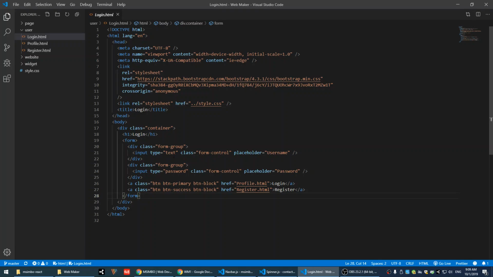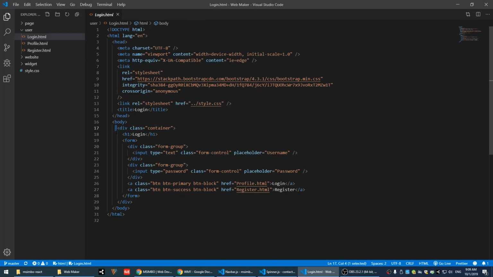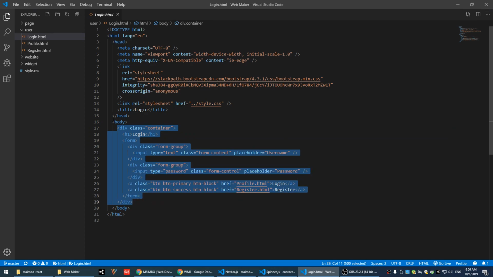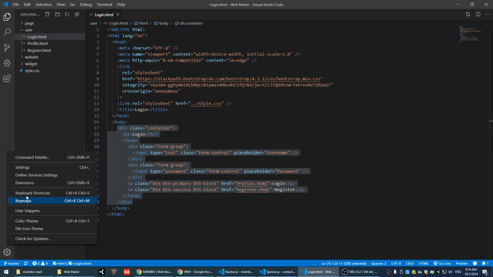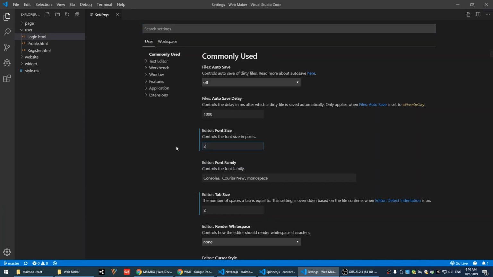So to make sure the indent is correct, you need to know the parent and children relationship. In this case here, the body is the main parent of everything, so there's an indent after it for all the items inside it. The container here, from here to here, is inside. Let me increase the font size. Sorry about that. Let me make it bigger so you can read it.